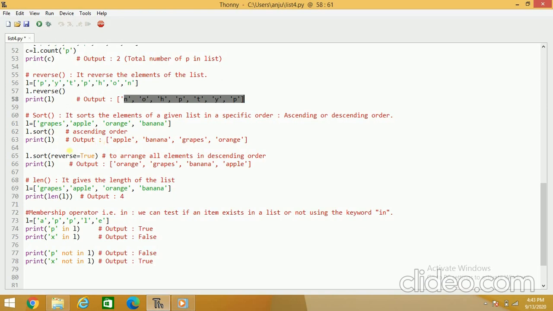And if you want to convert it into descending order, the next command will be L dot sort reverse equal to true, meaning you will reverse the sorted values. So first you will sort in ascending order and then you do the same thing in reverse order. After that, when you write print L, the output will be like this.